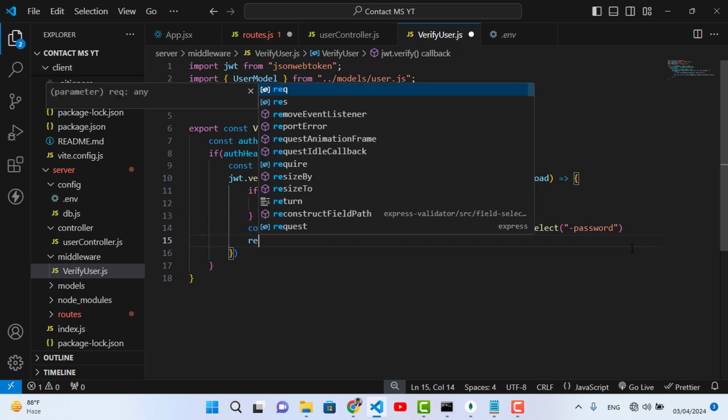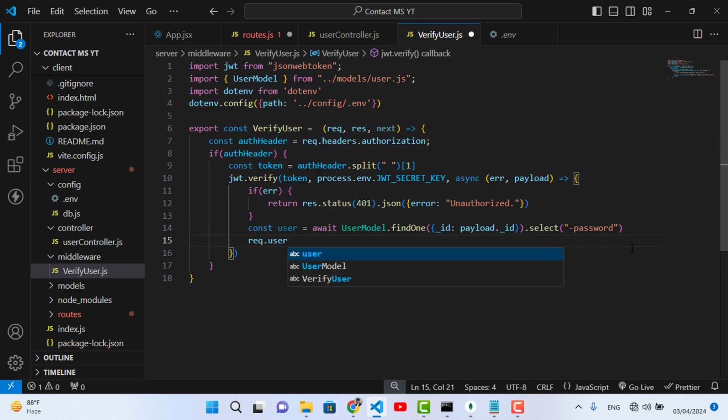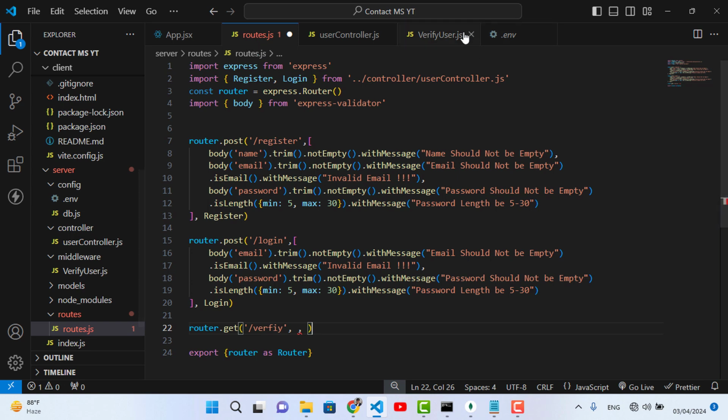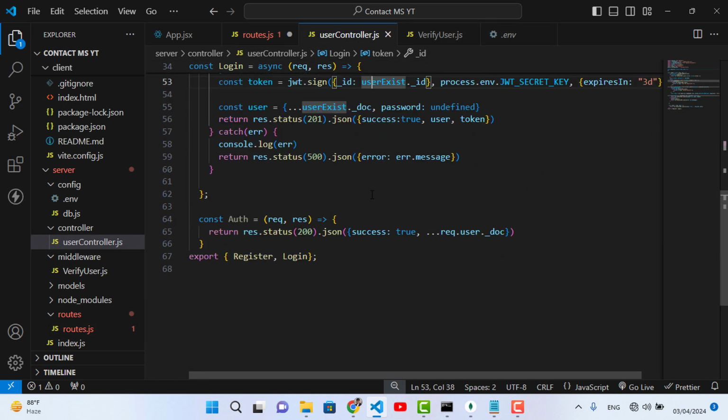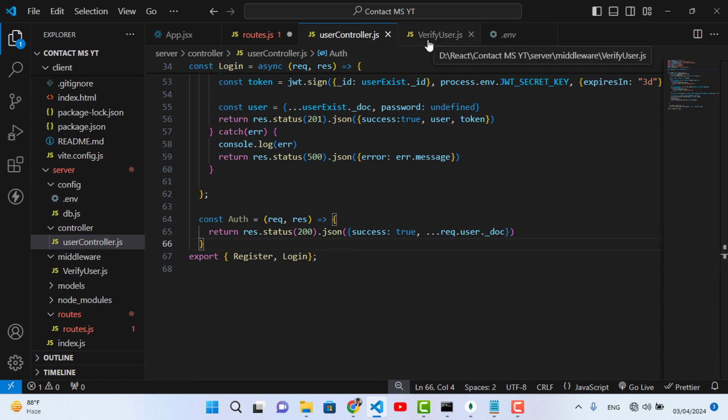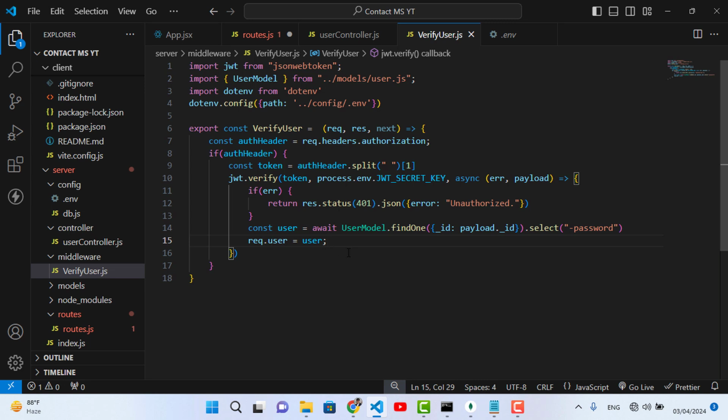So now we will use request.user = withUser. As I told you before, come here to the routes, come here to the user controller. Here, as I told you, we will get the user document, the user data. So here we attach that with request.user = withUser. Now we will call next. This is the functionality of next.